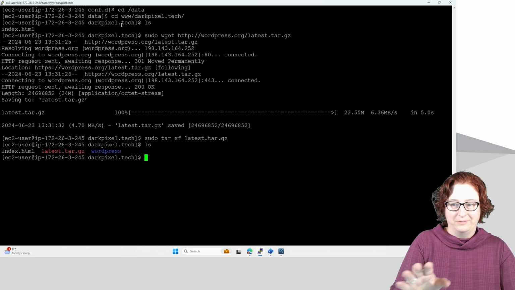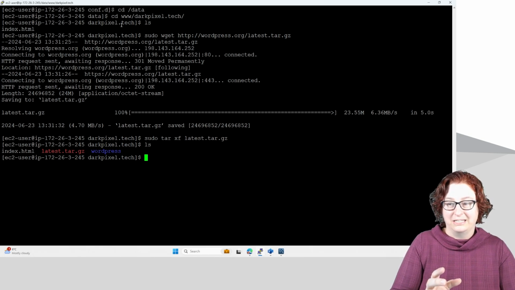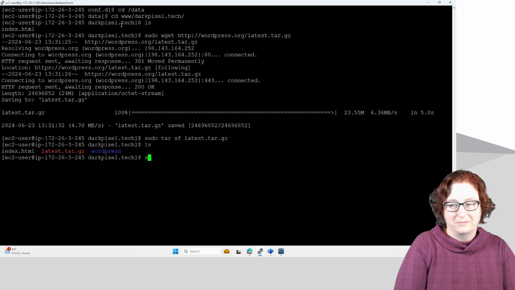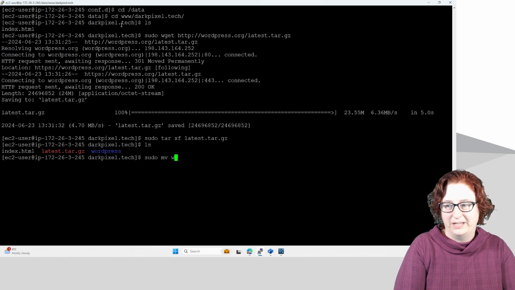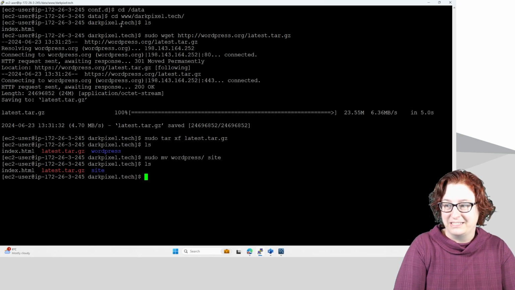Now, if I have a look here, you'll see I've got a WordPress folder. I'm going to change that name. I usually like to put it in a folder called site. So I'm going to do that by typing sudo mv WordPress, and I'm going to change it to site. There we go. Now, if we have a look, you'll see that the name is now site.